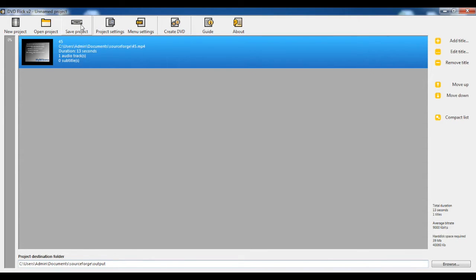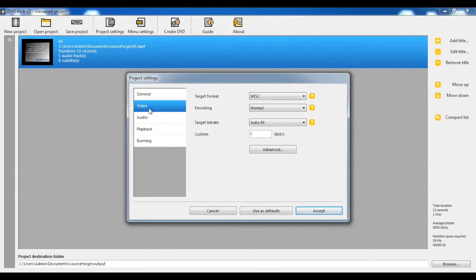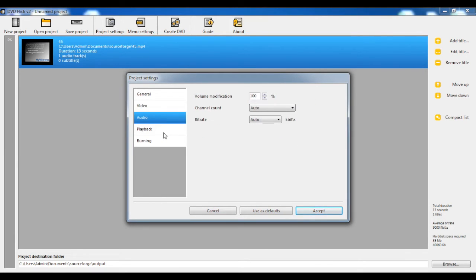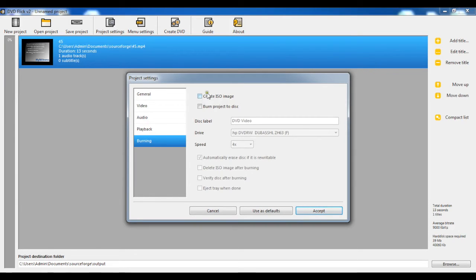Now let's move to the step 2. Go to the project settings. Here under general we can change the project name. We can select the target size, also the custom size, encoder values and the thread count. The same goes for the video. Different options displayed here: the audio section, the playback section and the burning section. In burning we can create an ISO image or we can directly burn the DVD.